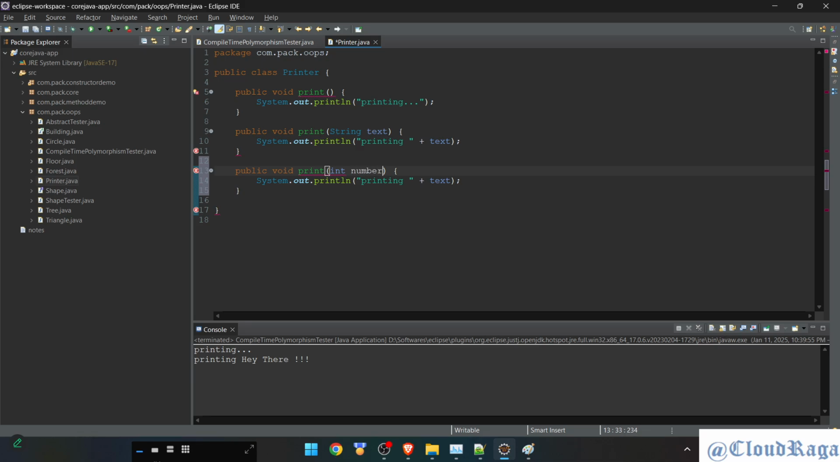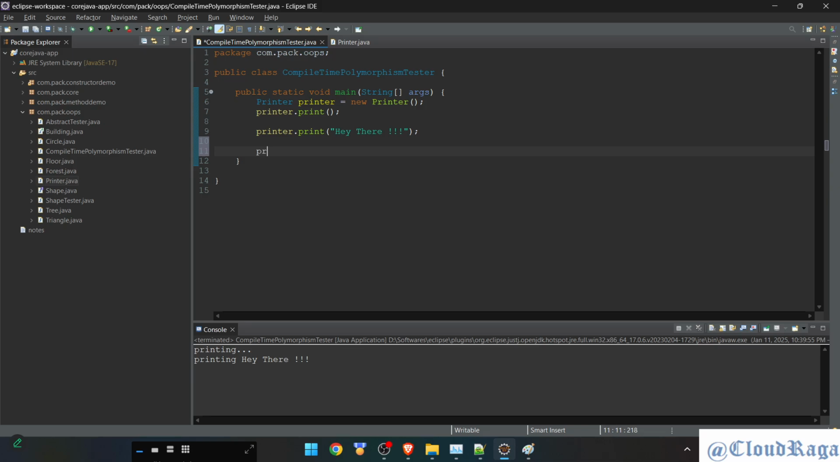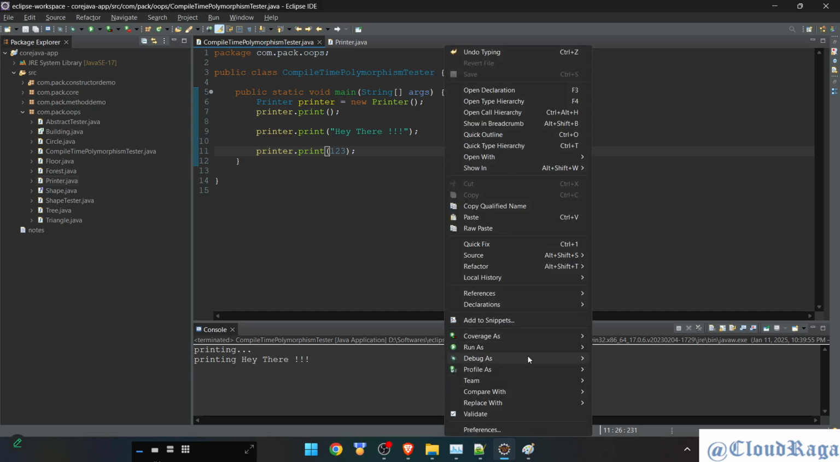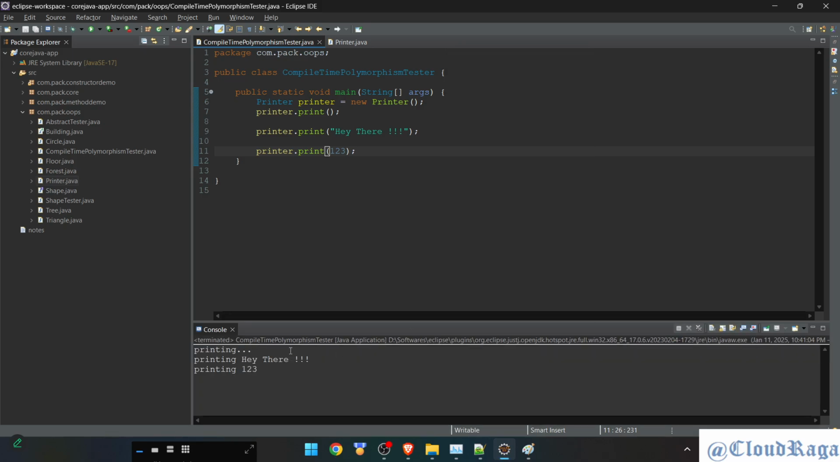Int numbers, or just number, and I'll pass that number here as a concatenation. And boom, we still have the same method, print, print, print, but their functionality is different. So many forms, but different functionality. We have the same function, same name, but different functionality. So this is one of the ways to achieve compile time polymorphism. And I can call that third method, printer.print with number, and I can pass 1 to 3. Let's run the application, and it's printing 1 2 3.